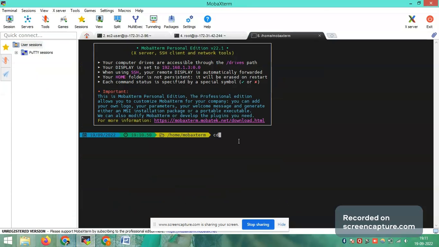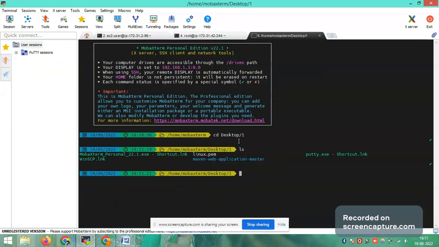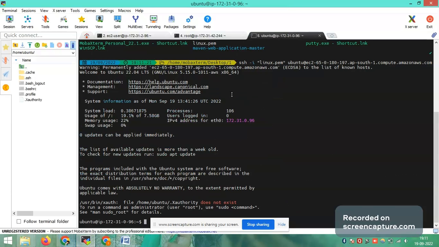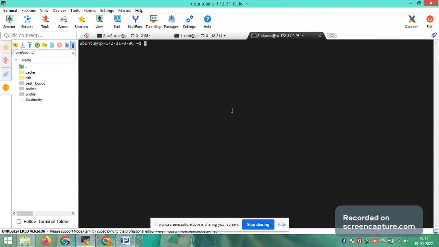So now see, in this folder I have my PEM file. Based on this PEM file, I am able to connect to the machine. So this linux.pem is the PEM file. Now I have successfully logged into the machine. So you can see no file is there.